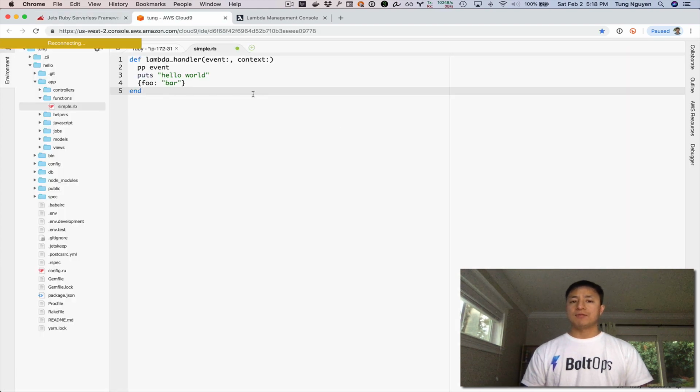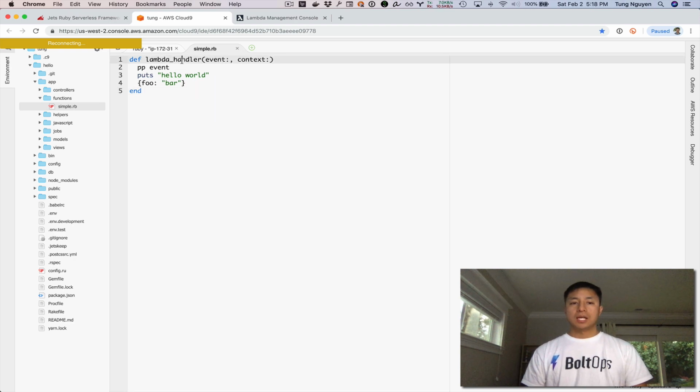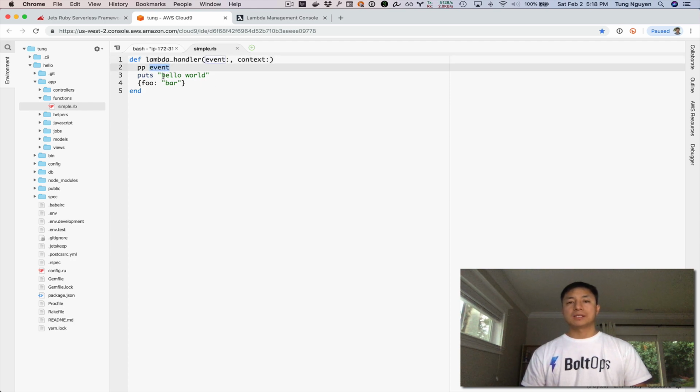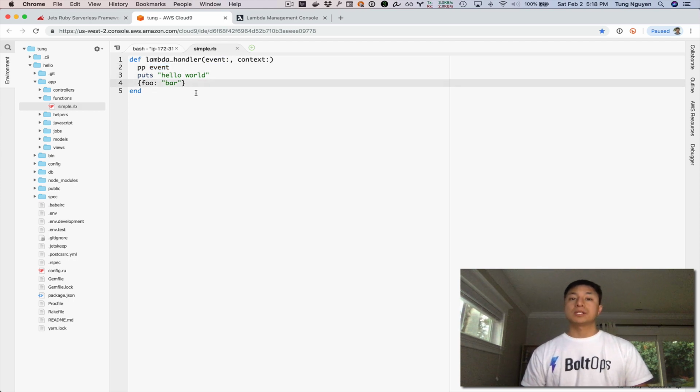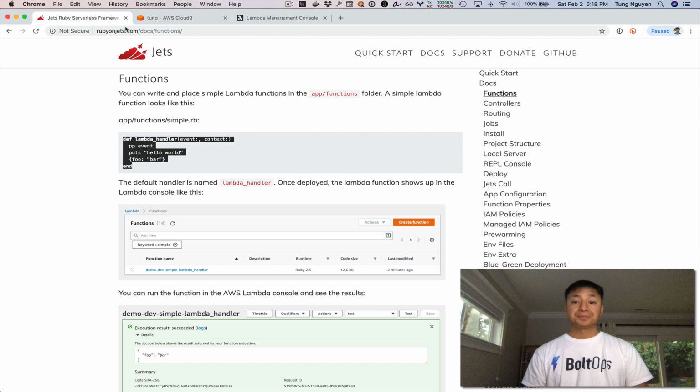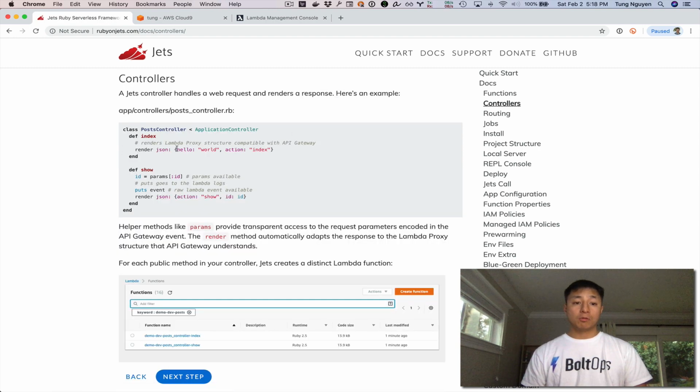It's actually a standard Lambda function. Here's the signature. You need lambda_handler, that's the default name, and then the event and context keyword arguments are required. And you can see we're just printing out the event and then putting hello world. And this is returning foobar as the result. So that's pretty simple. Let's go grab the controller code and then we'll start creating that.